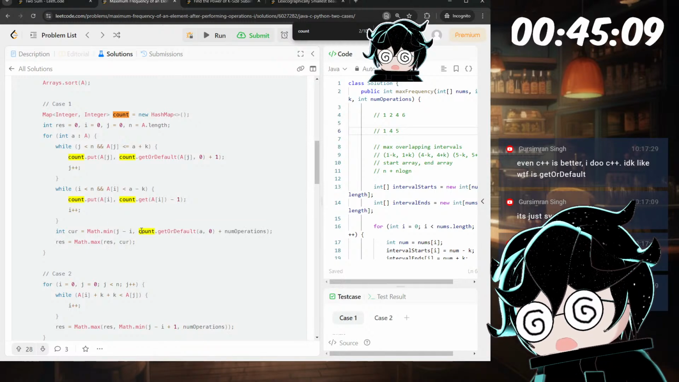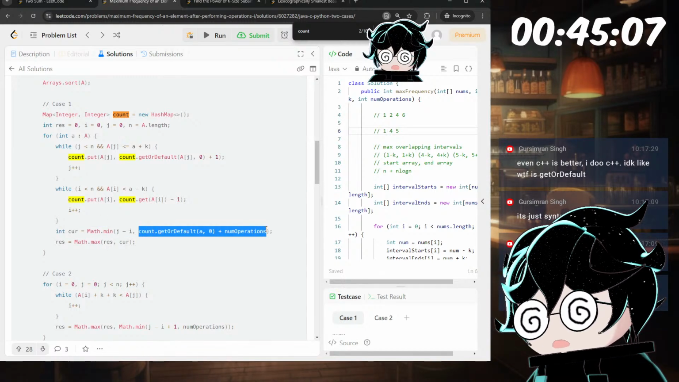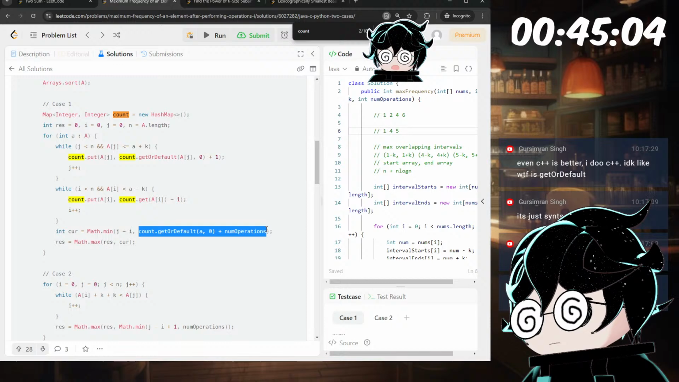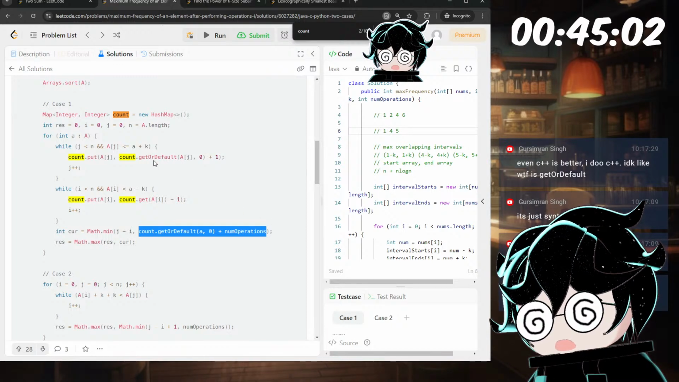Okay, what in the world are they doing here? getOrDefault a j.